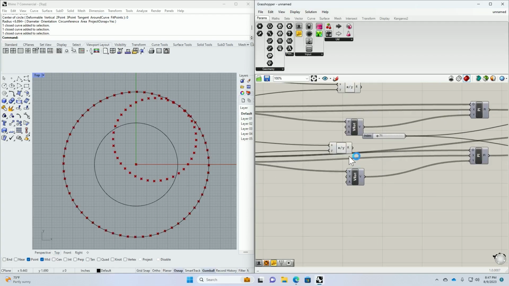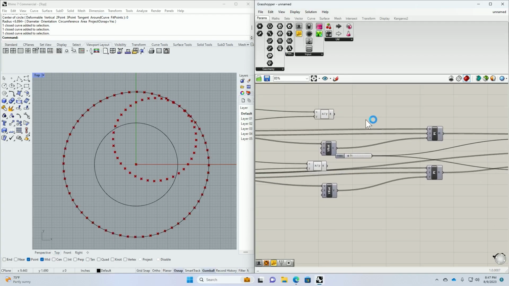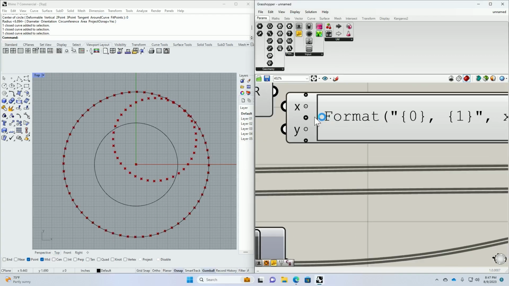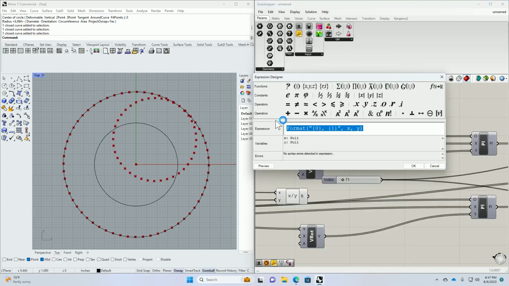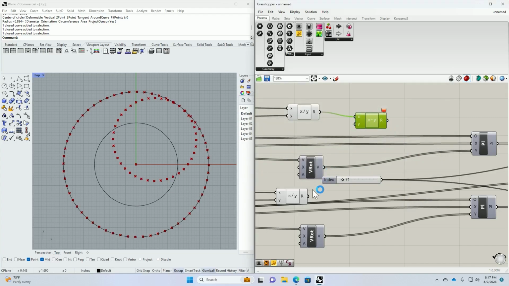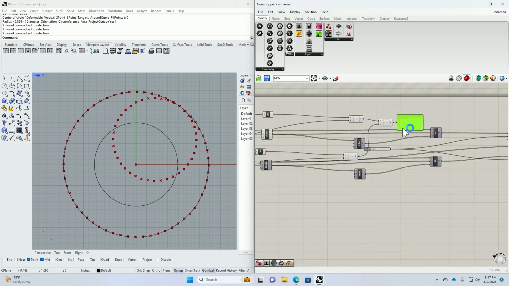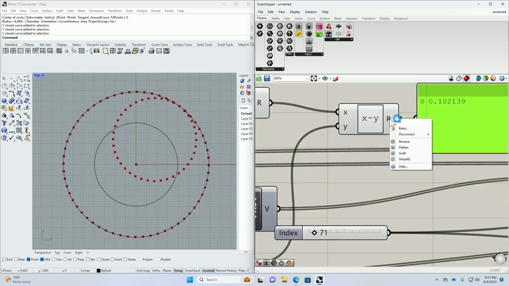Okay, so now that we have these numbers, the next thing we're going to do is create an expression, and we're just going to do x minus y, like that. And then this number we want to see. And so what we're going to want to do is right click here, right click right here. It's on this side.